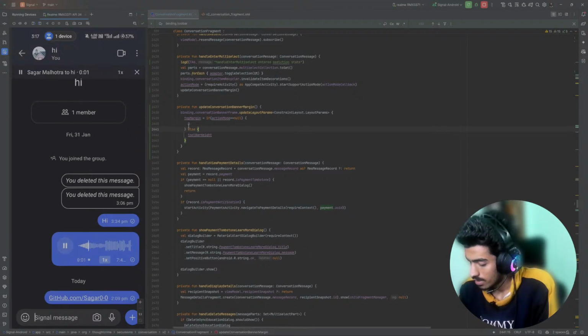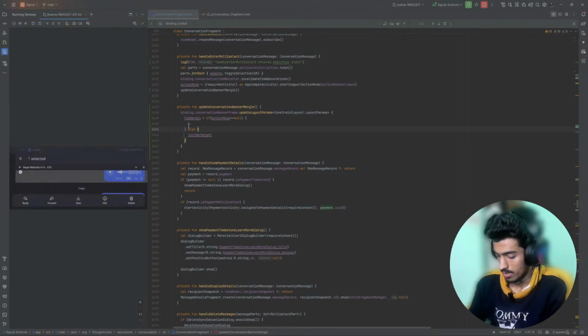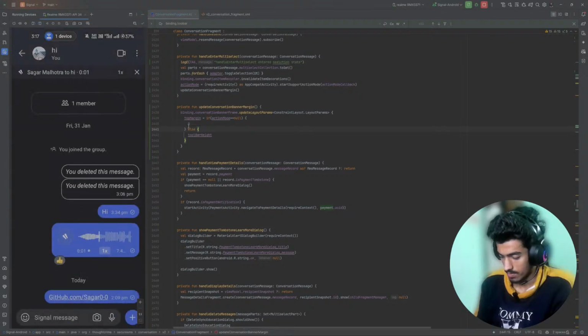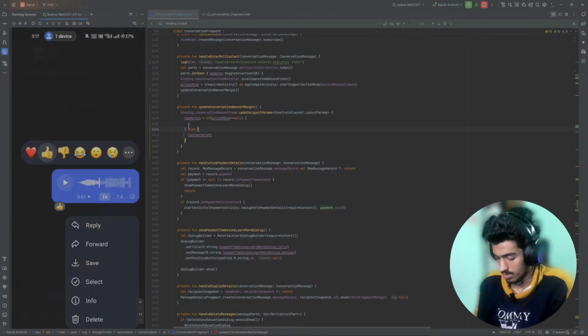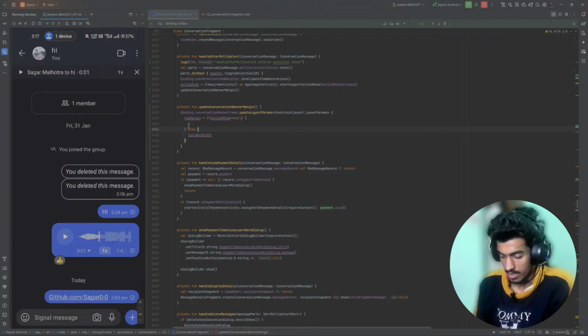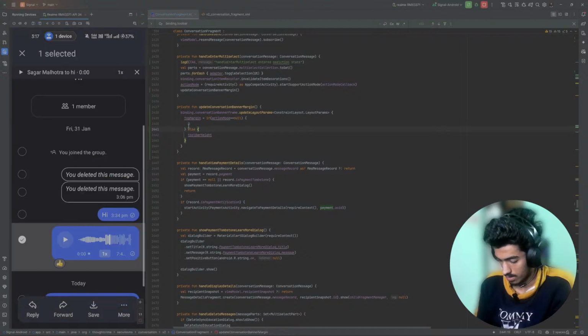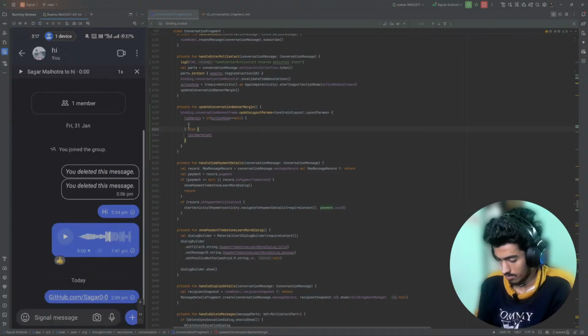And let's see what happens when we rotate it. Rotate the device. Correct position. Correct position. So we have successfully contributed to a small bug fix. I think that works completely fine. Let me check it one more time.